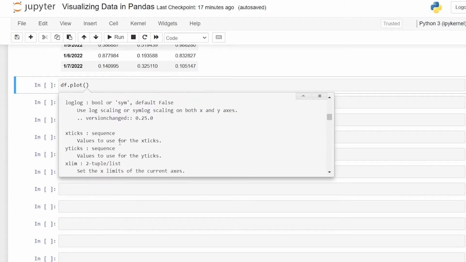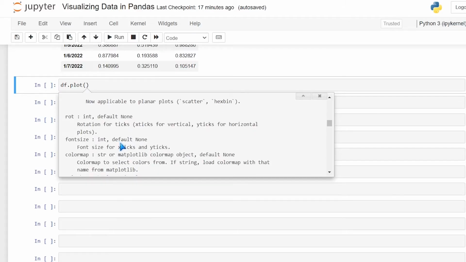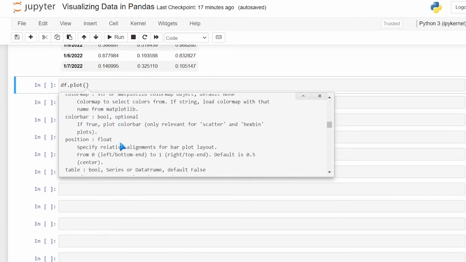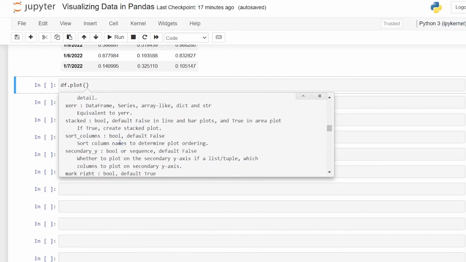You can go through here because there are a lot, and you can specify and customize all of these things. We won't be going into all of them, but I will show you some of the ones that I probably use the most and that I think are the most useful to know right away.